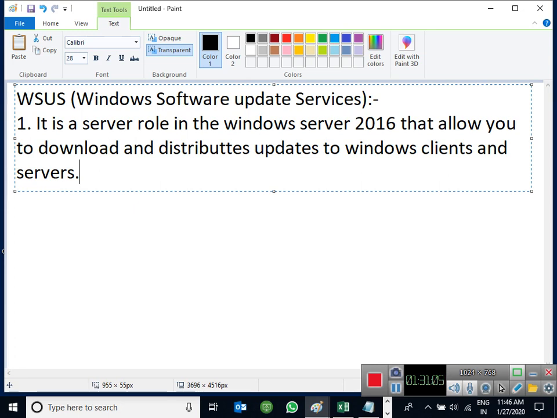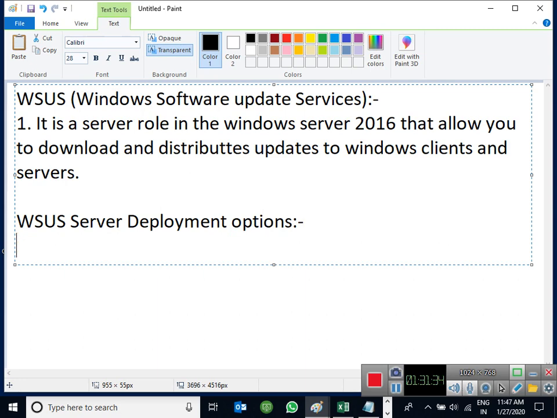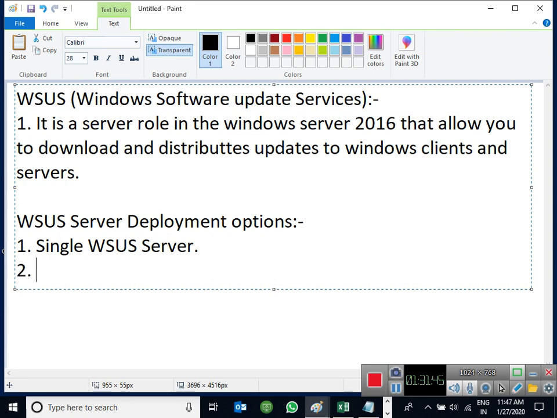Understood? Now, after that, we have some things. Now, if you want to deploy WSUS servers, how many WSUS servers do you want? The topic is WSUS server deployment options. Sometimes we can go for only a single server. Sometimes we have a single WSUS server, or sometimes we have multiple WSUS servers also.